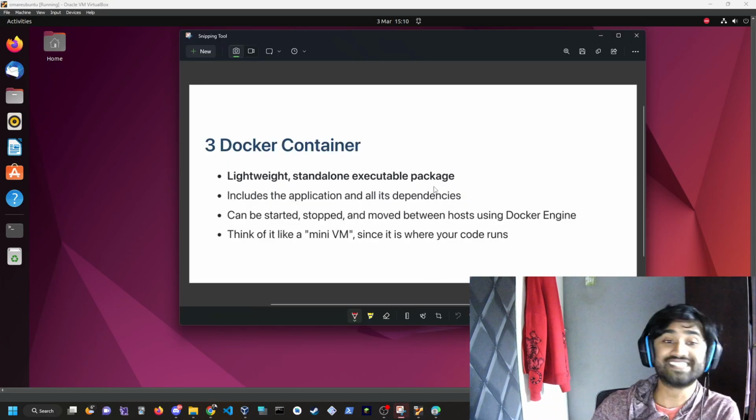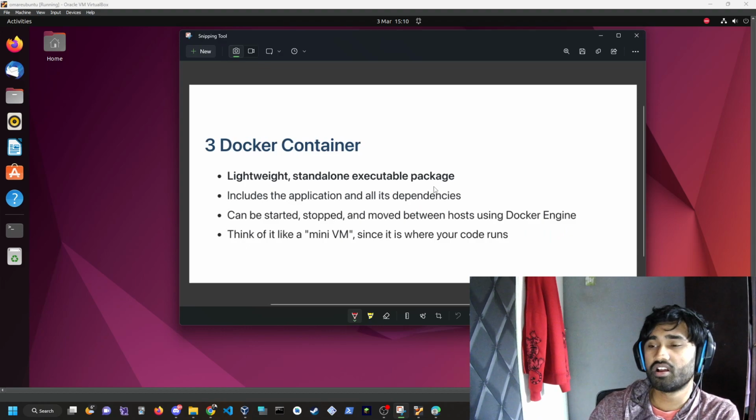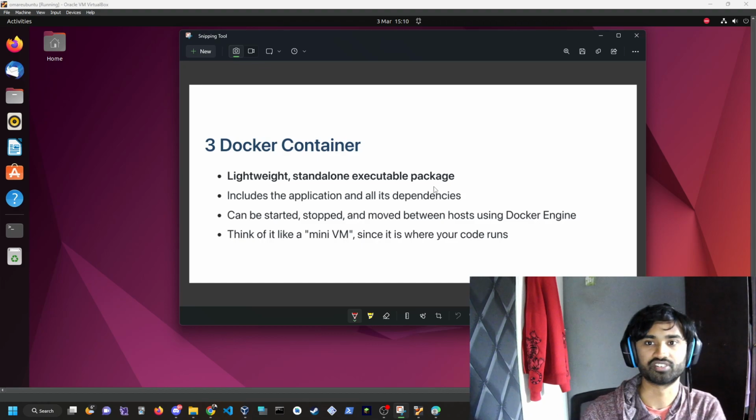So Docker containers. Docker containers are lightweight, standalone, executable packages. Includes application and all its dependencies. Can be started, stopped, and moved between hosts using Docker engine. Think of it like a mini VM, which I've been saying, since it is where your code runs. And I think the Docker file from previously creates this Docker container. Okay.